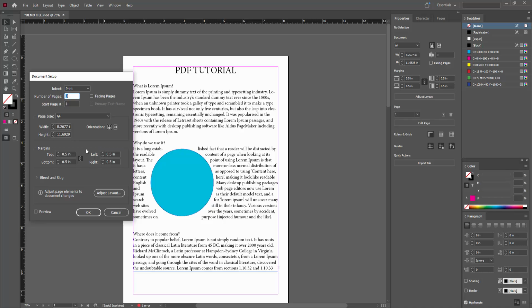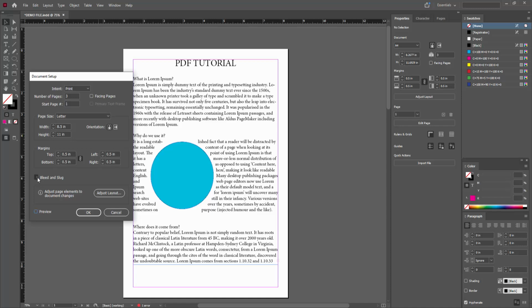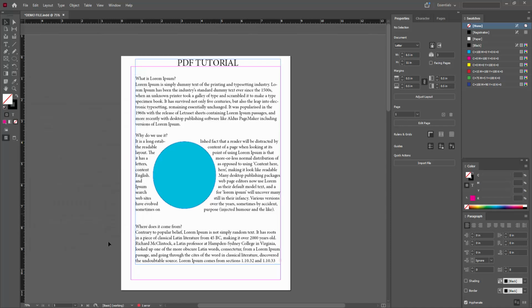Now we want to change the paper size. Click the Page Size drop-down menu and we can see many options here. Now I am selecting this Letter option. Then we can see the Preview option here. You can enable this, otherwise you can disable this. Now I am clicking this OK option.